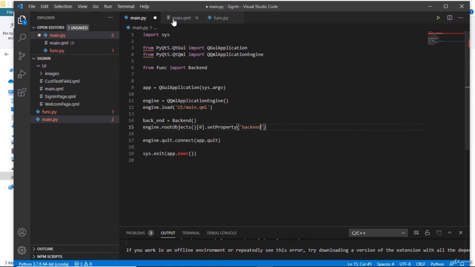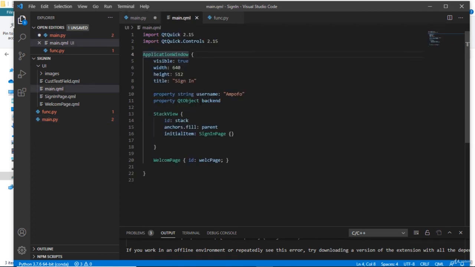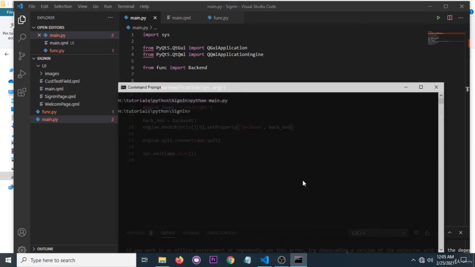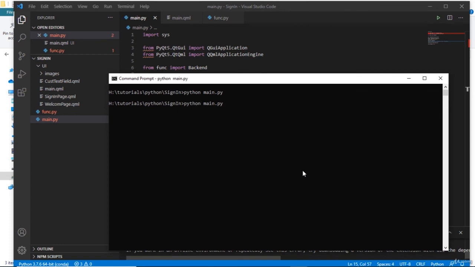Set property QML backend, which is actually a property we have in there. Set that property to our object. Yes, it has to be the object we created, backend, from the class we created, Backend. Now we are setting it in there. Now that backend property inside QML is our Python backend. It's actually the same thing.